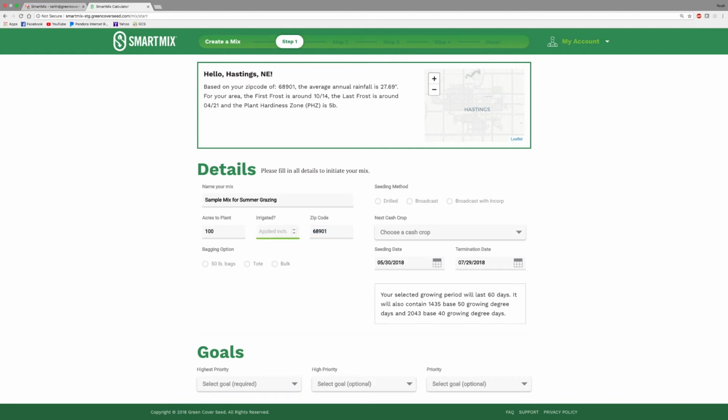But right now, I'm just going to leave that blank, that I'm not going to irrigate. You can choose your bagging option: 50-pound bags, tote bags, or getting the seed in bulk. Your seeding method, whether it's drilled, broadcast, or broadcast with incorporation. And that's basically going to help set the seeding rates that the program recommends for the species that you select. So we're going to drill this.